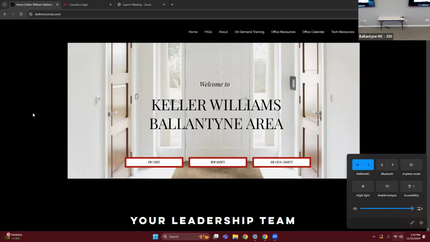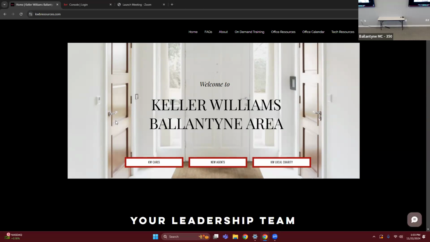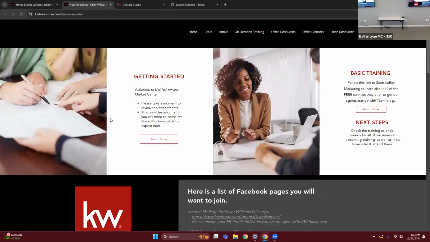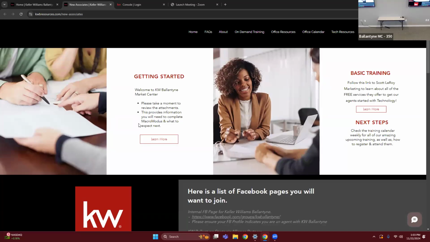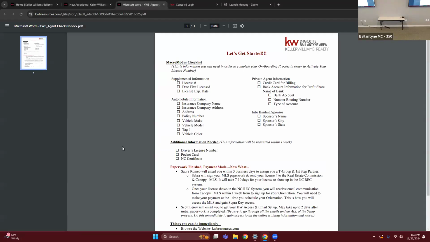When we first arrive at this page, the very first thing I like to share with you guys is this new agent button right here in the middle. What this will do is it's going to take you to a culmination of resources that are mainly available to you and more conveniently located. As a new agent, we want to make sure all of this information is in one nice location for you. So the first thing we're going to do is we are going to hit the Learn More button under Getting Started. This is really just going to highlight onboarding as a whole for you guys.